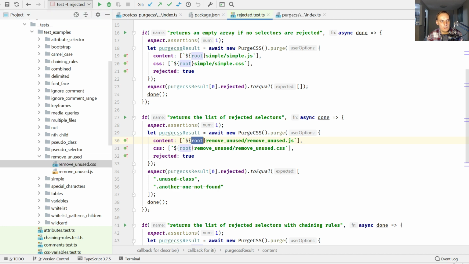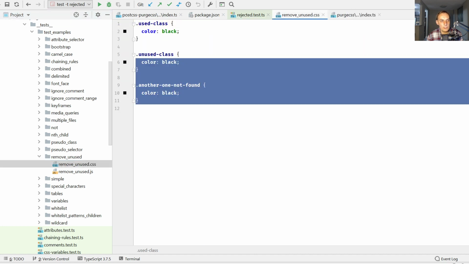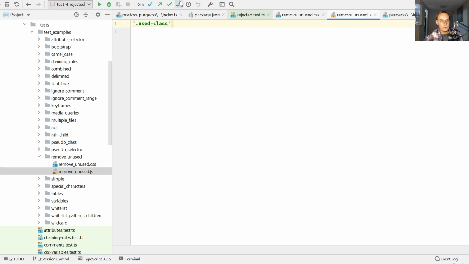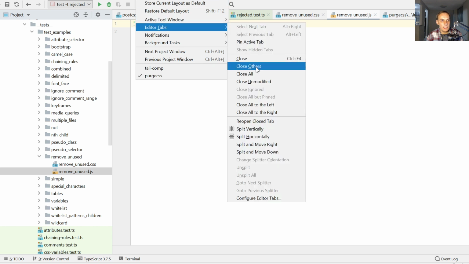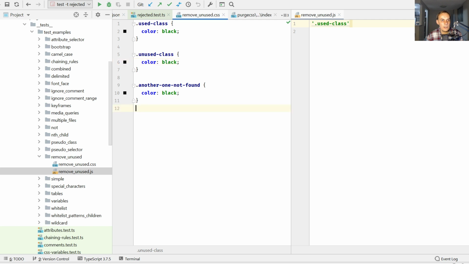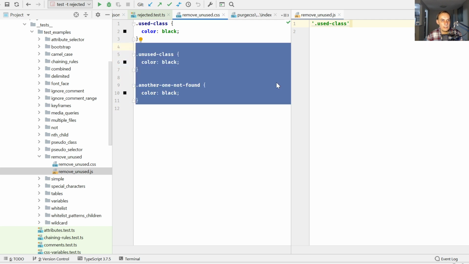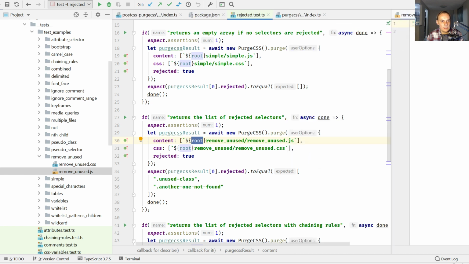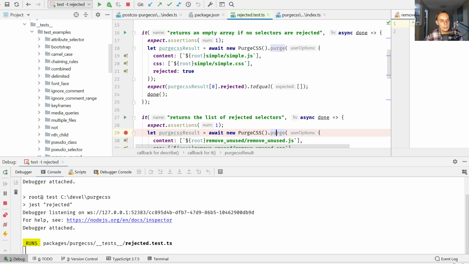Okay, that's not the right one. So these are the right ones. So we've got the overall CSS that it wants to process, and we got remove unused. So what's the expectation here? The expectation is these two selectors, I guess, are going to go away. Okay, let's see how they manage to do that. Let's make sure we even can hit that test there. So press that.